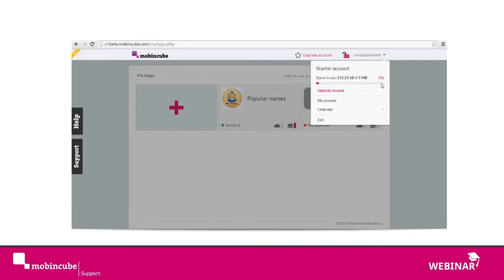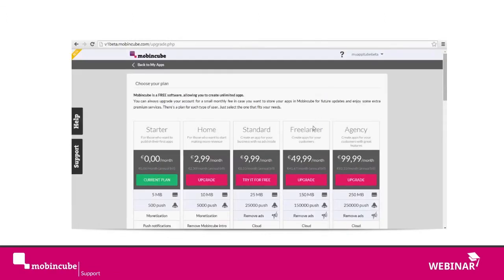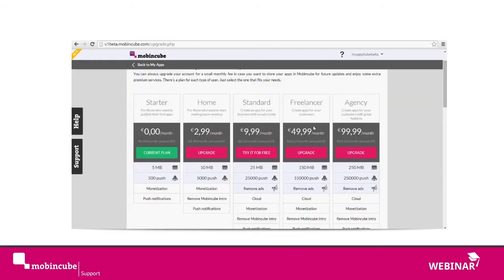In case you need to upgrade, you can go up here or you can just click here. If you see that you are reaching the limit, you can go to upgrade accounts and you will access this screen. So now you just need to select your plan. For example, imagine that I want the home plan.